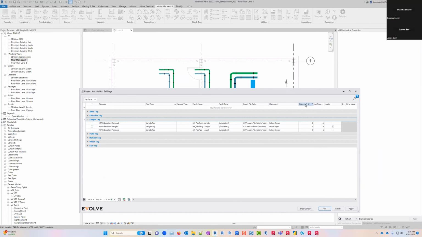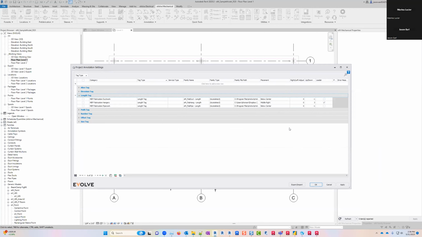The idea is to get over 50% where you're not moving tags as often. So these will help offset it for you. And if you don't want any offset and you want to just write on top of the piece that you're tagging, you can leave this as 0, 0. There's an option as well to include a leader. And if you're adding a new one of these, you'll just create a new row.